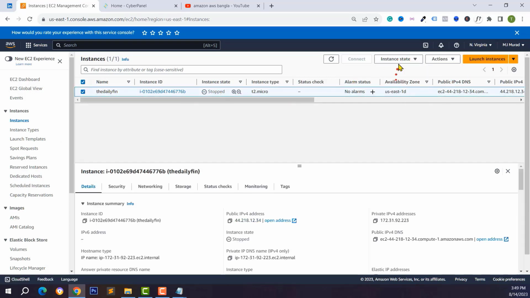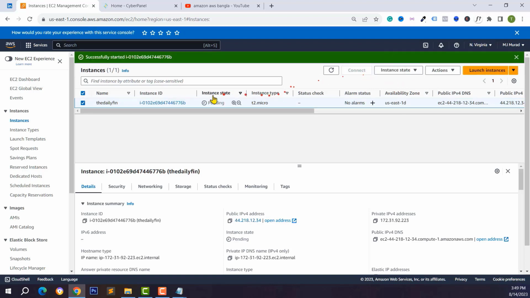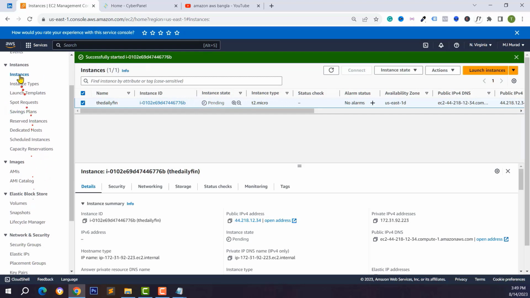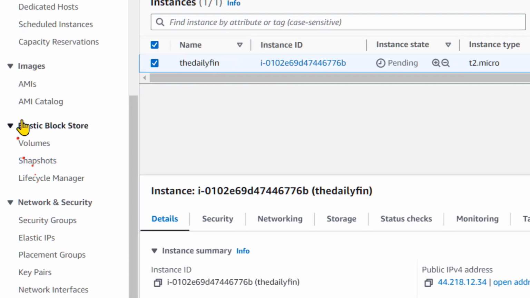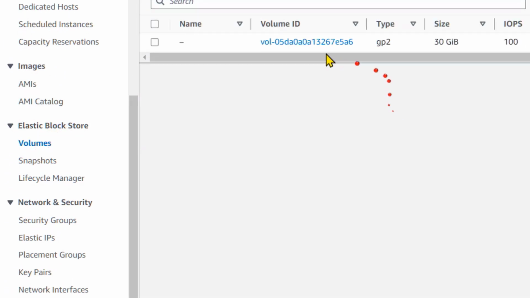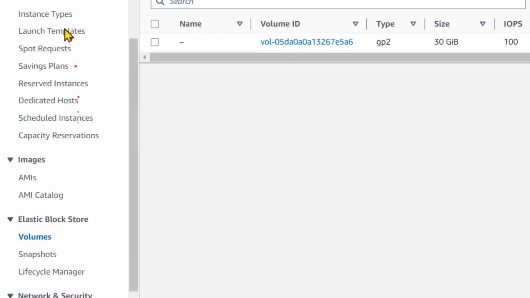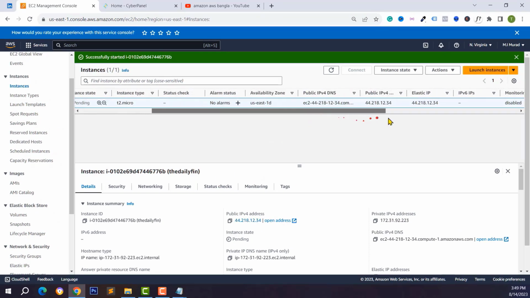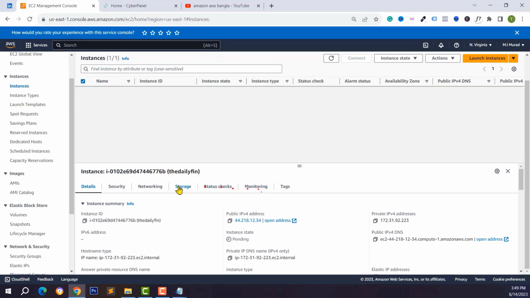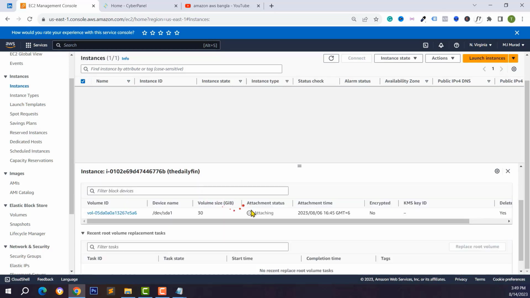Just stop this instance from here and you can go to the volume option and see the status. So go to your volume, go to elastic block storage and click on volumes, and as you can see, this is my volume ID. So how can you know the volume ID for your instance? Again, go to the instance and select your instance from here and click on it. Click on this tab, and as you can see, this is my volume ID.